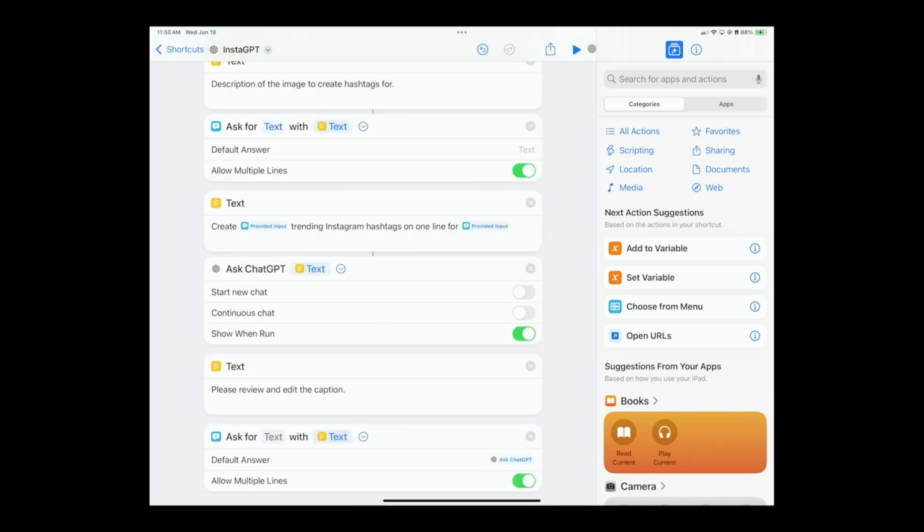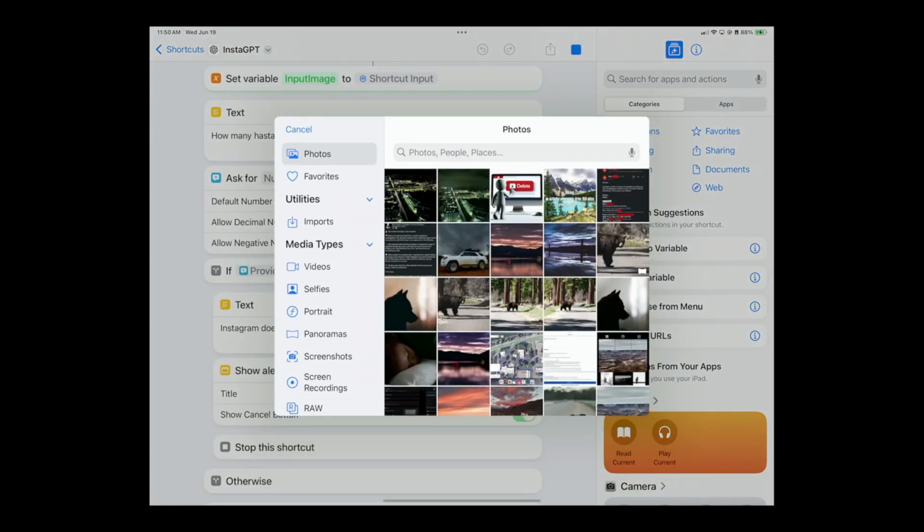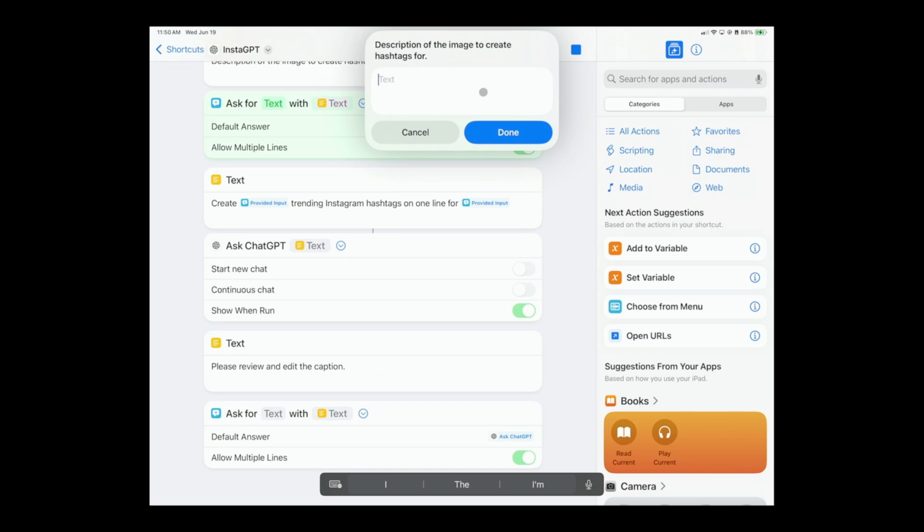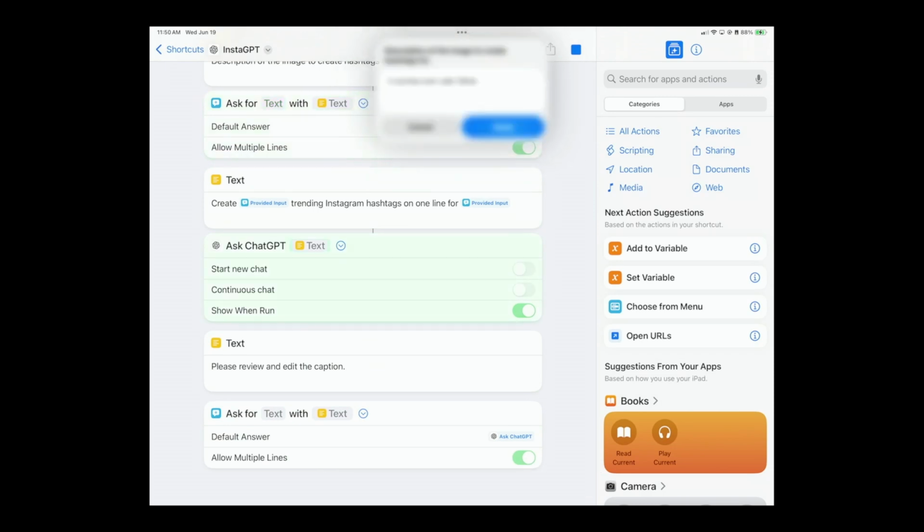All right, let's have a look at this. Hit play, select my photo, 25 hashtags, a sunrise over Lake Tahoe. I'm pretty sure you're probably getting really sick of seeing me type that. Hit done.